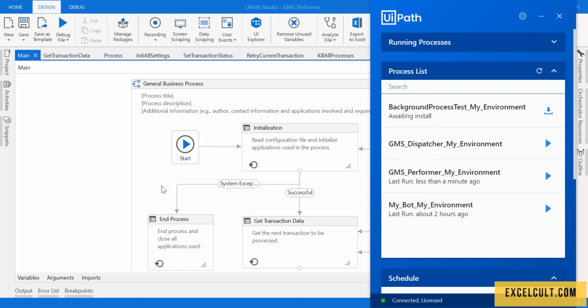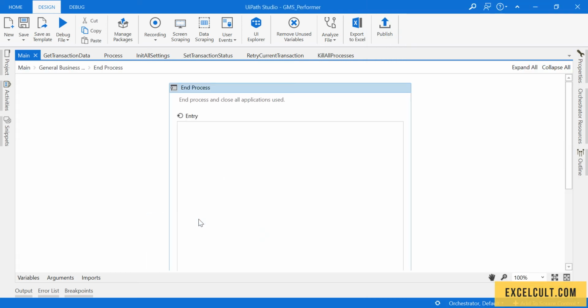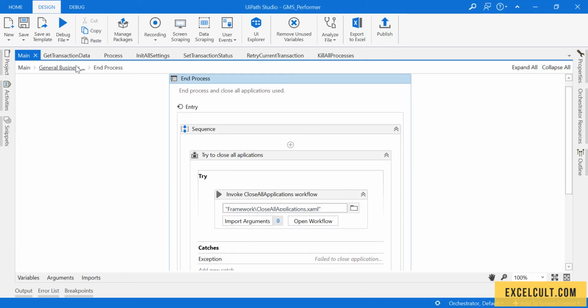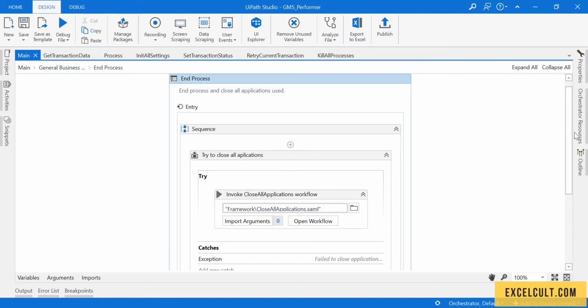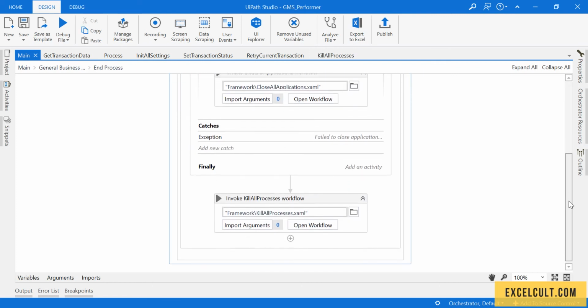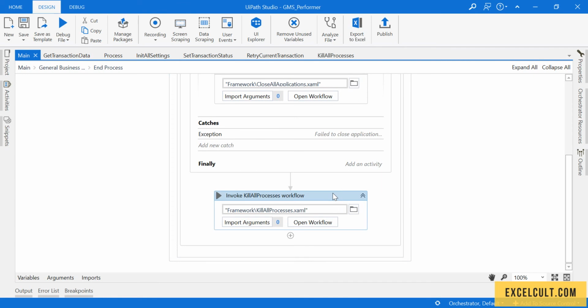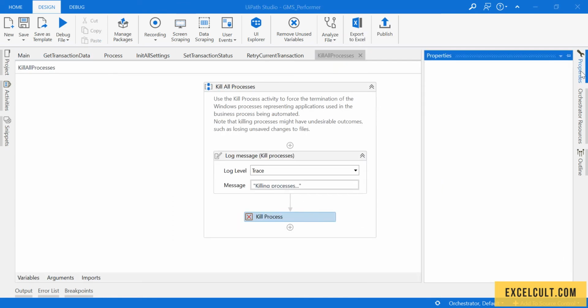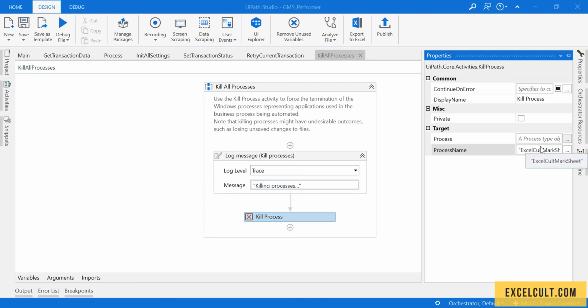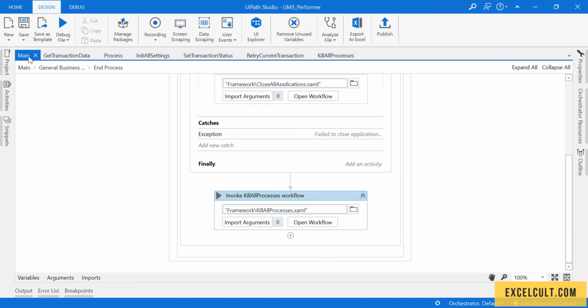As you can see, it was trying to launch an application and it has killed the application, because in the end process, which is a place which will be executed when we are trying to end the process, here I have used kill process. As we have already implemented in kill process, I have just passed the value of that particular application, so that once we are done with the application, it will be killed.